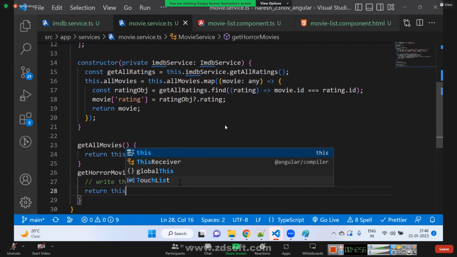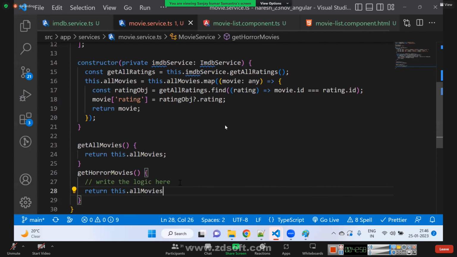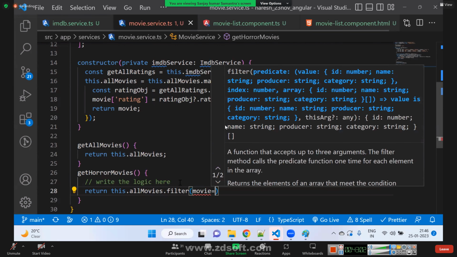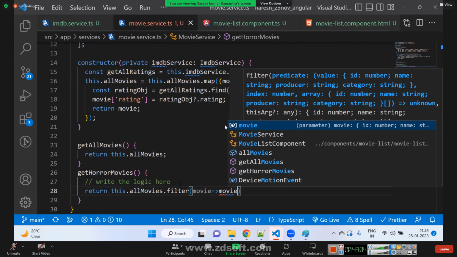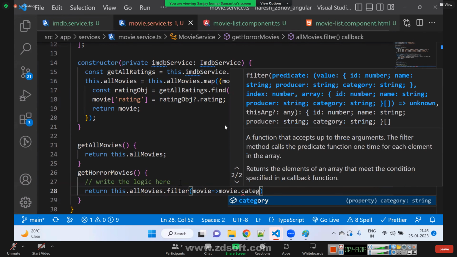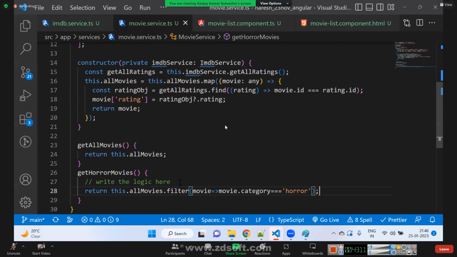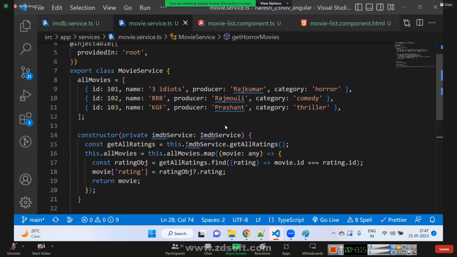Return this dot all movies dot filter. It will get one movie information. Movie dot category is equal to horror. Yeah. So we can write some logic and we can always achieve whatever we want.